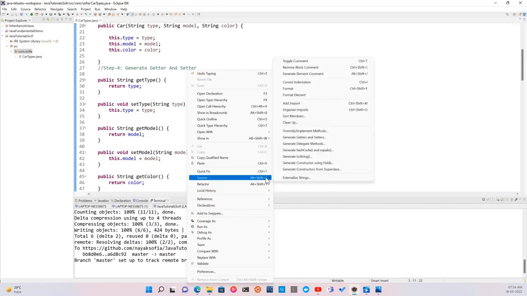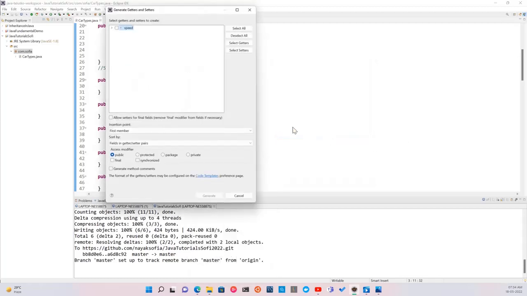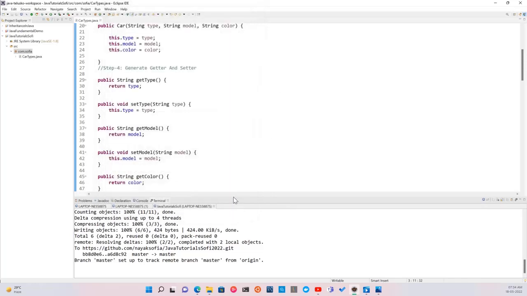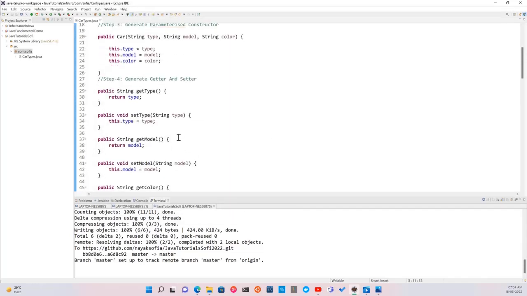Go to source, here there is generate getter and setter, click it, and you can select it and click on generate. Because I have already created it, that's why it is not showing anything there.